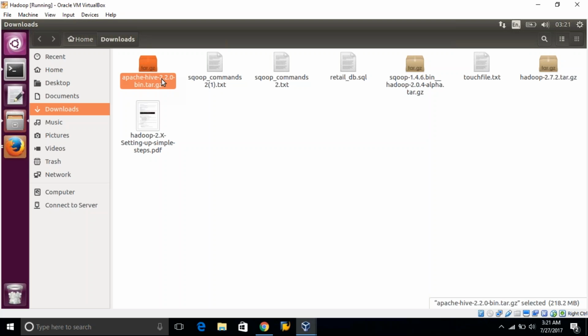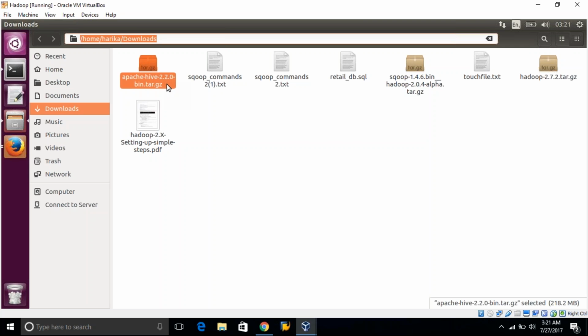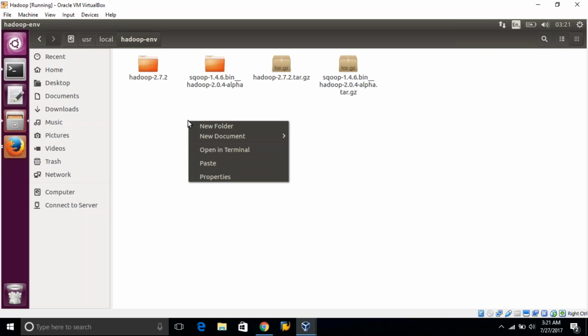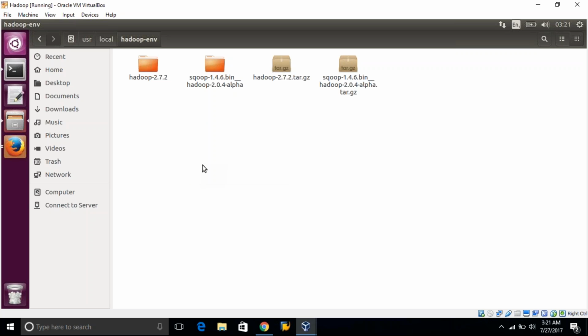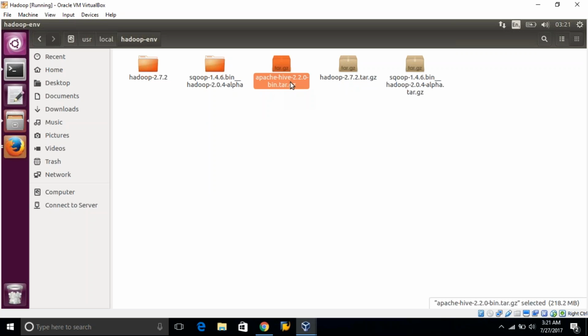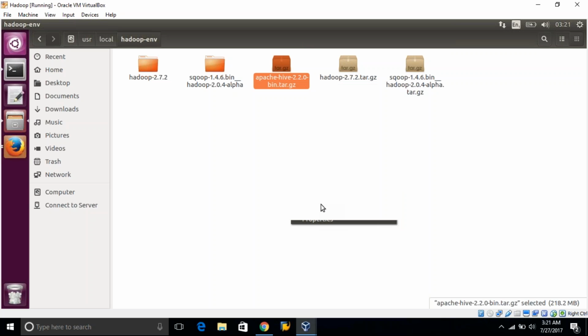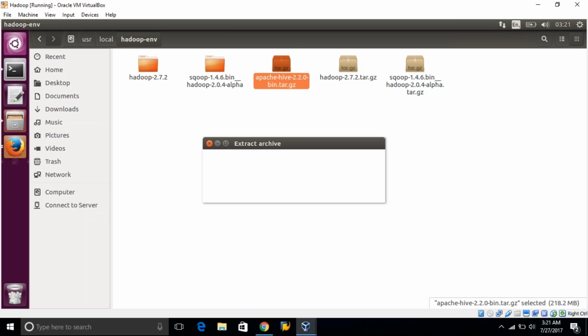Copy that, and our path is /usr/local/hadoop-env, right? This is our path. Go here and paste it here. So we are keeping all the softwares in a single location, hadoop-env. That's the only reason. So right click, extract here. You can do that from the UI, or you can also use the tar command. You are well aware of the tar command.